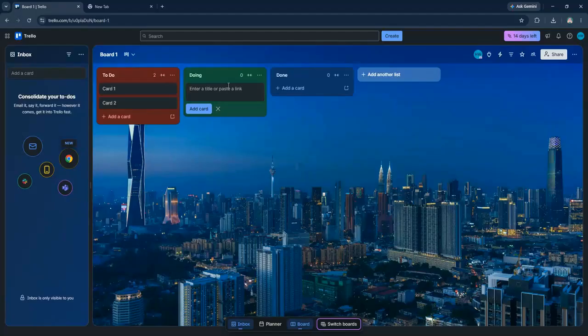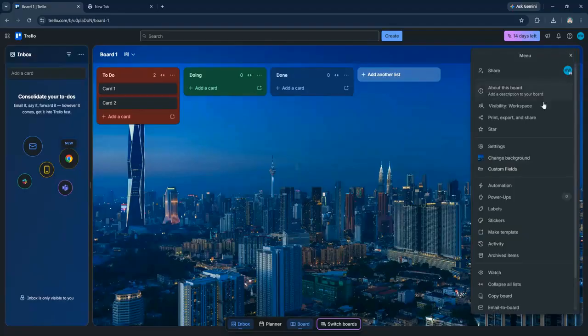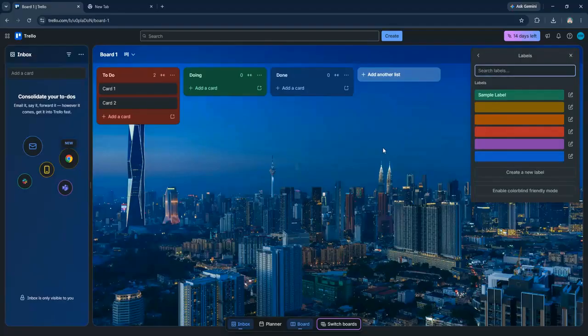Once your cards are in place, you can drag and drop them between lists to show progress. For example, when you start working on a task, drag it from To Do to In Progress. When it's finished, move it to Done. This visual representation helps you keep track of your project's status at a glance.